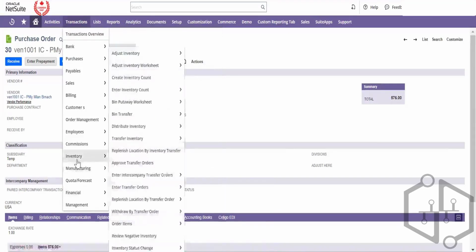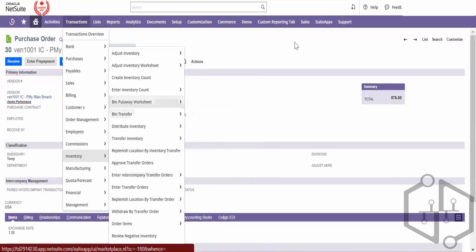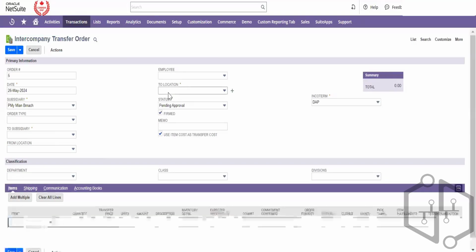When you go to your inventory, there is something called enter intercompany transfer orders. Do you see this? This works exactly like the normal transfer orders that you have here. So within the intercompany stuff also, you will be able to do the transfer orders. You can select your two subsidiaries, and you can select your two locations over there.